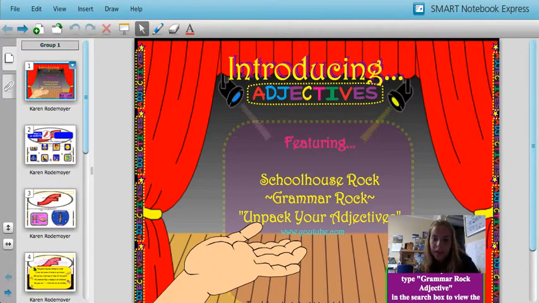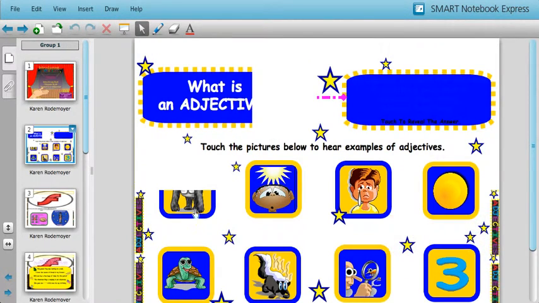Okay, so this is a Smart Notebook lesson that introduces adjectives to third graders. So we'll go on to the first slide. The first slide basically has buttons that you can push, and what it's going to do is say the adjective, then put the adjective into a sentence, and then once again say the adjective. So let's try clicking on the skunk here.